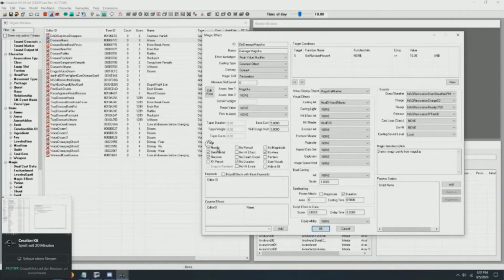Hostile means that if you check that box and you hit an NPC that's, say, friendly in a town or something with a spell that's checkmarked as hostile, I think it counts as an assault. Detrimental, we covered.